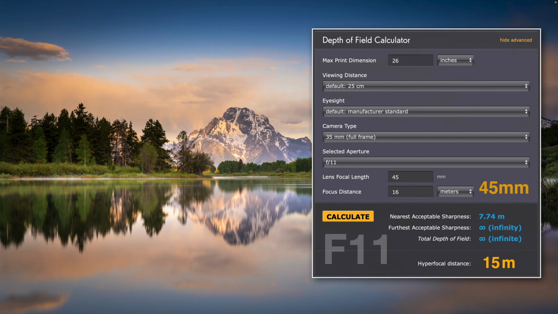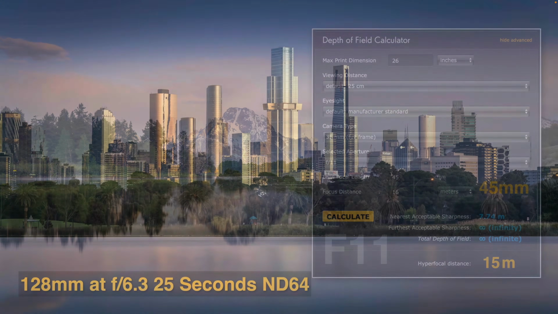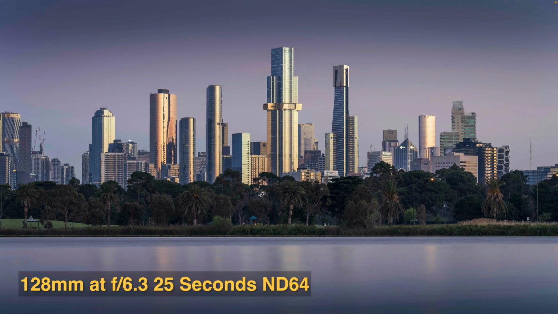It's 15 meters away from the camera. So again, that just shows you how you're not going to have anything in that first 8 meters from the camera lens being rendered in sharp focus. So just something to be wary of.